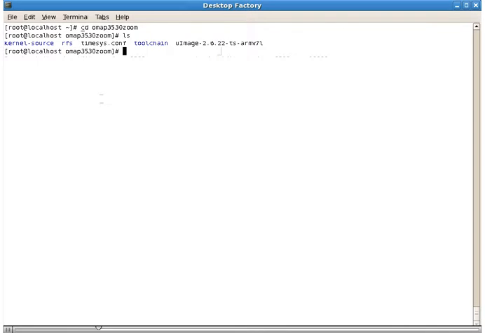As you can see, a directory called omap3530zoom was created for your board. Included within that directory, you'll see the kernel source directory, root file system directory, toolchain directory, and builder directory, which includes the desktop factory build engine.